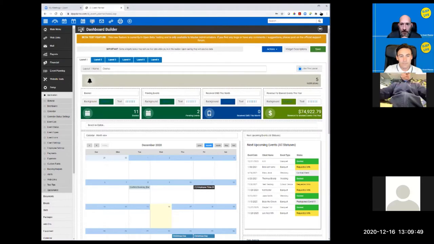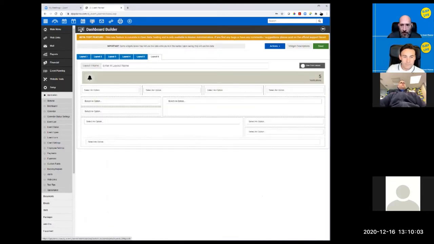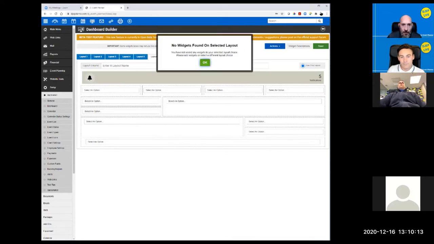So again, you have 6 different layouts. You can label or give a name for each different layout. So if there's certain layouts that you want to have stored, or if you want to play around and decide what layout you like best, you can enter that name. When you select a different layout, you want to make sure you select use this layout for this view, for this person, or for yourself as a master administrator, and save it. And that layout will be used when you go to the dashboard.